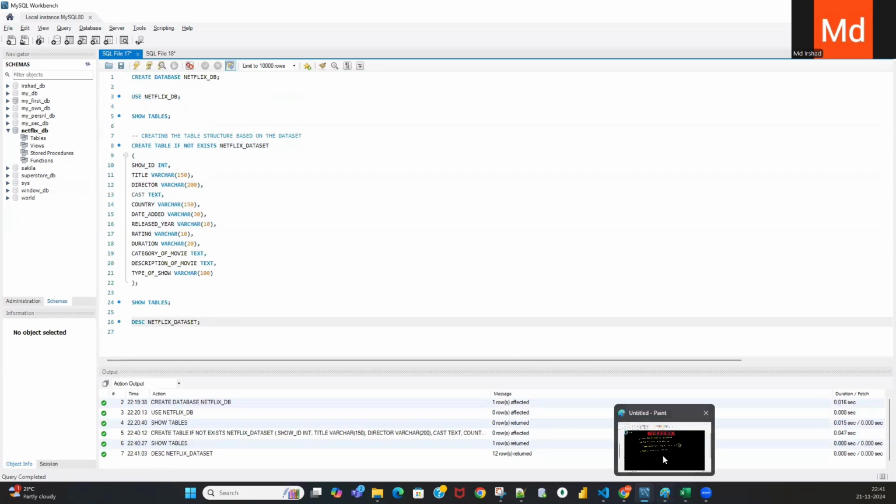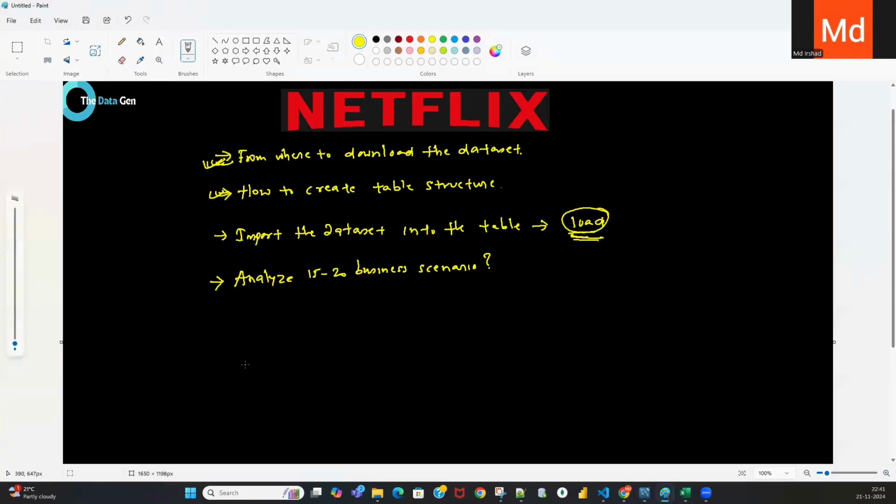So this part is also done. We have created the table and we have downloaded the data set. First we downloaded it and saw from where we downloaded the data set. Second, we created the table structure based on our downloaded data set. Now these two things are required, so we will cover them in the next video.